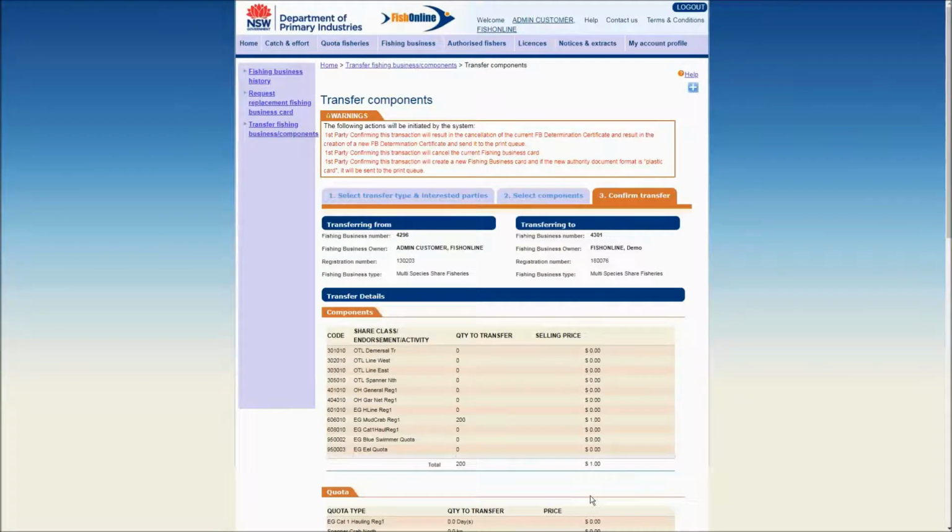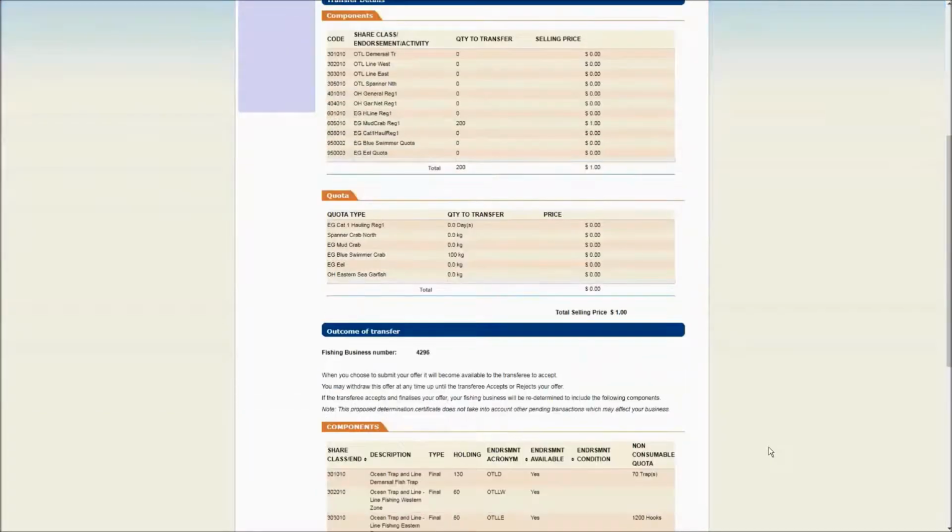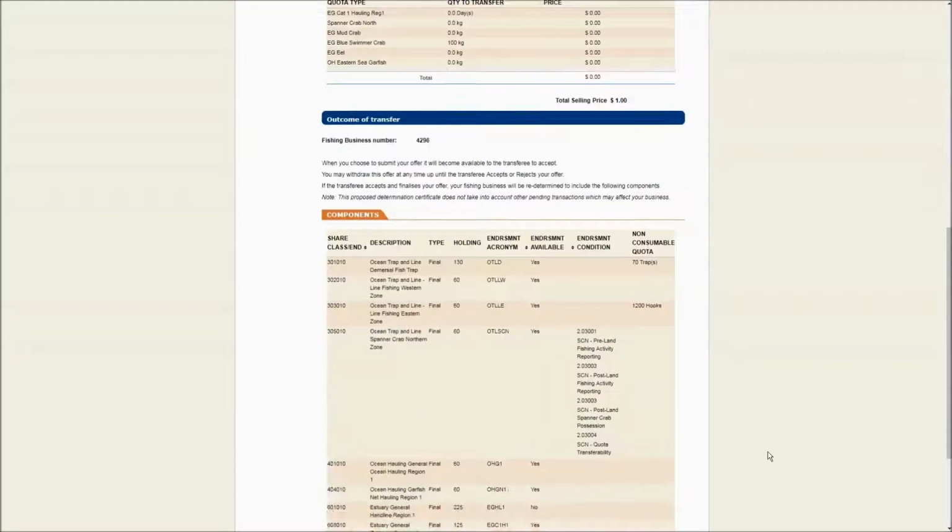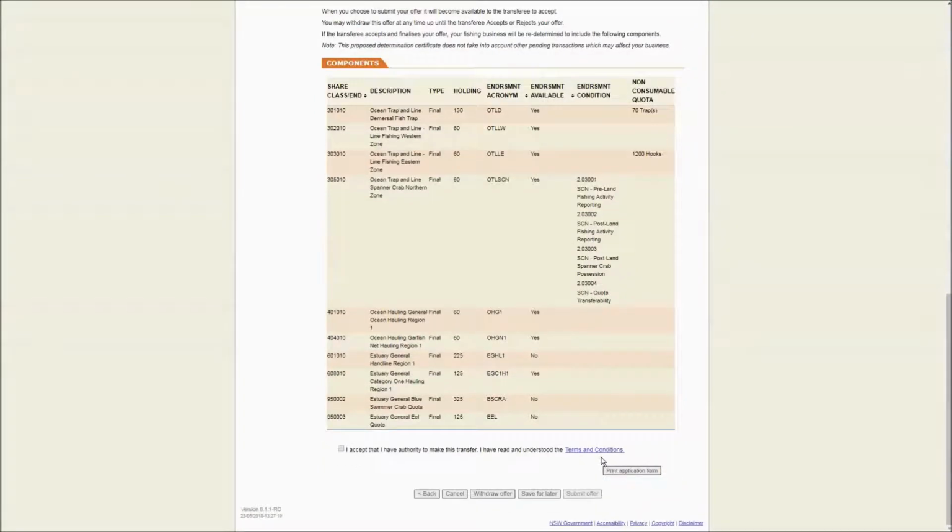Step 3 is to confirm the transfer. This screen summarizes your transfer transaction and displays an outcome of transfer message. Read this message and note there is a hyperlink to view the terms and conditions. You will need to then tick the box confirming you have full authority to offer the components of the business for transfer in order to proceed any further. This will enable the Submit Offer button.